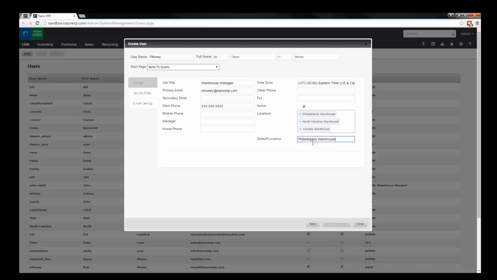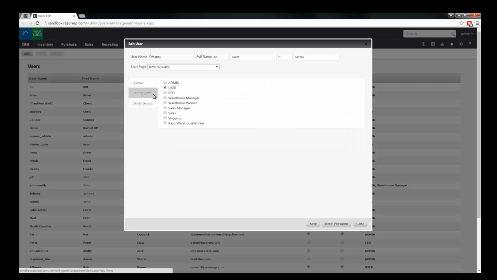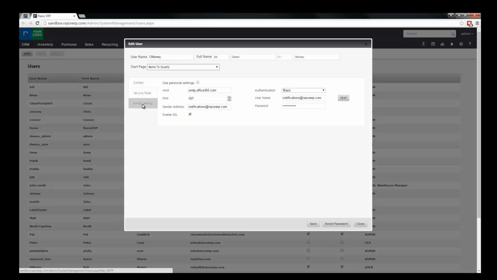So we're going to leave this at Philadelphia warehouse, and we're going to say that this user can see inventory in all three of these warehouses. Once I click on security roles, I can choose from the options of all the security roles that I have in the system. You can configure this by going to the system settings, security roles, and actually creating roles and then setting permissions for those roles. So you can totally customize your security roles. I'm going to leave this at the default user security role.